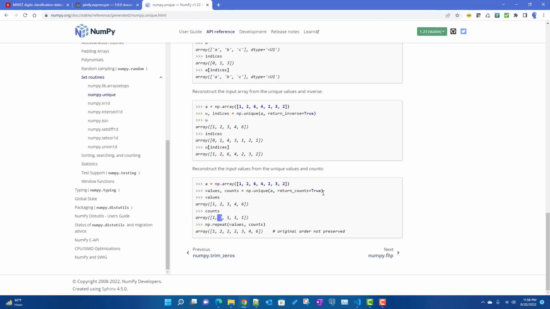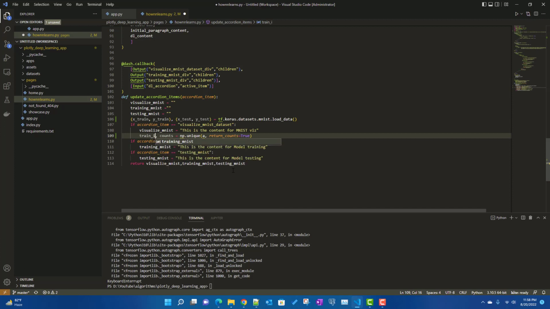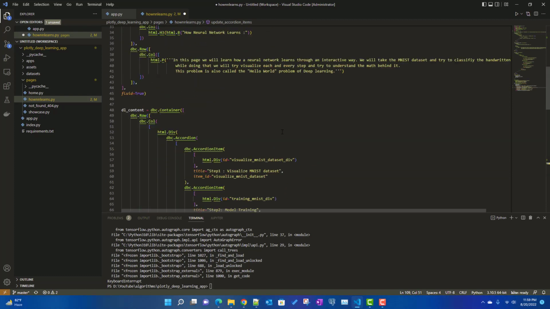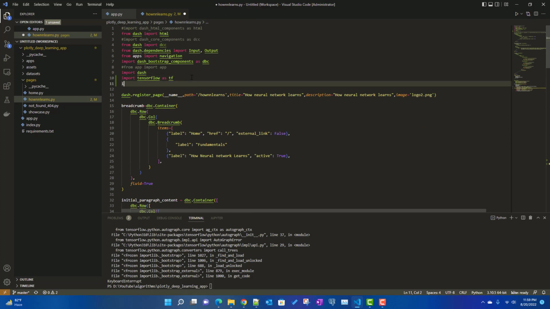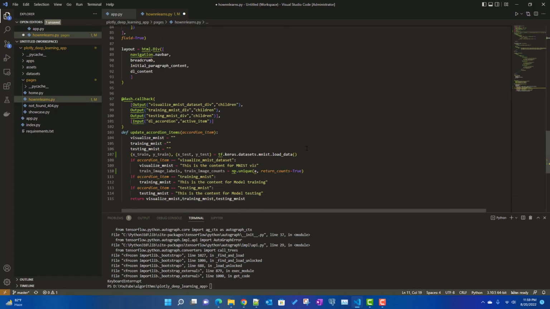So let us copy this one here. I'll copy this one and go over here. Now we are working in this if condition, because this will be very specific to visualizing the MNIST dataset, right? So first we'll say train image labels. I will name these variables with good names instead of values and counts. It is saying numpy is not imported, so let us import that as well: import numpy as np. So that import issue is also resolved, right?